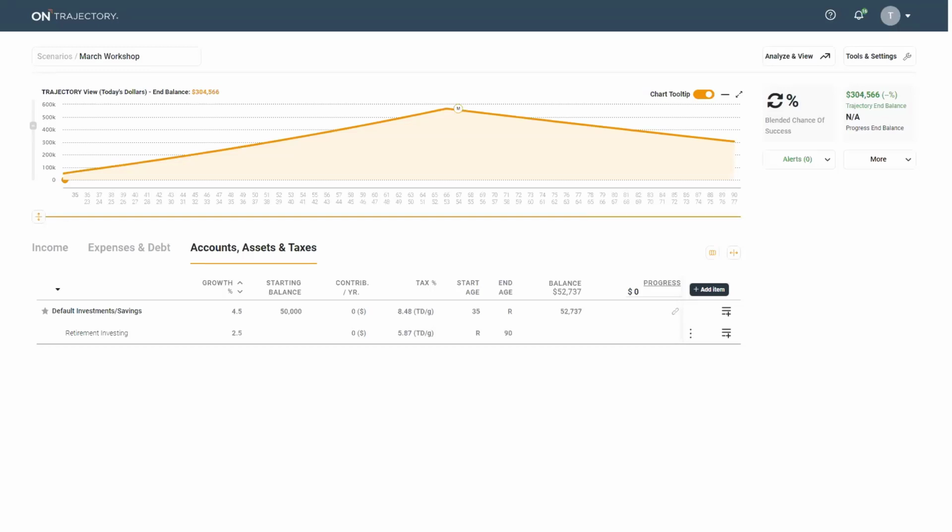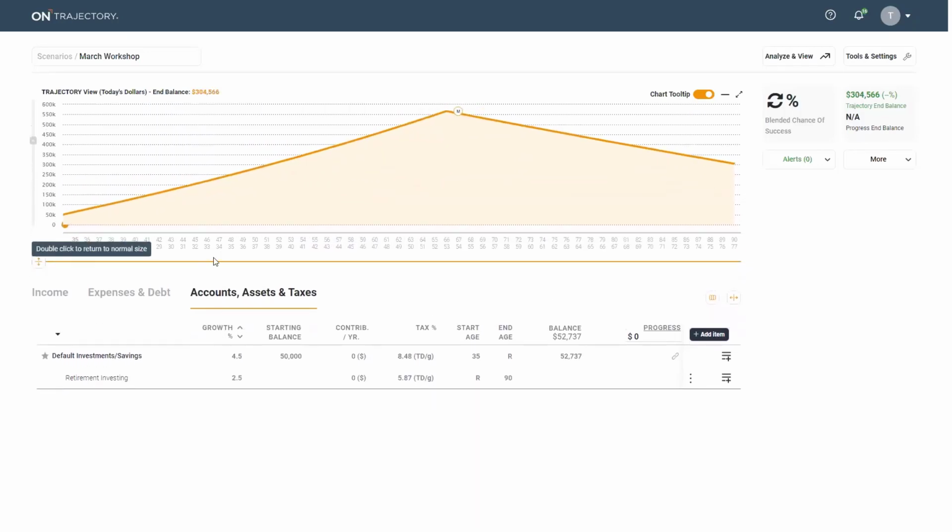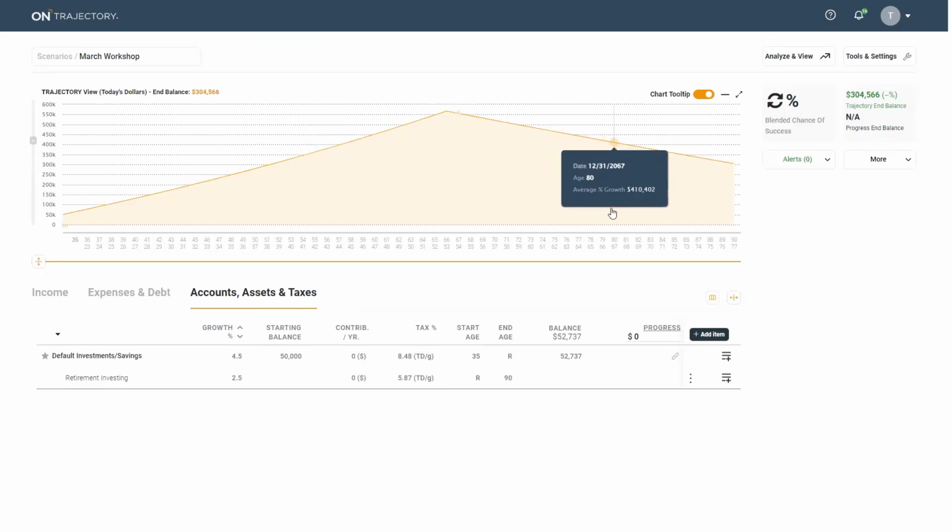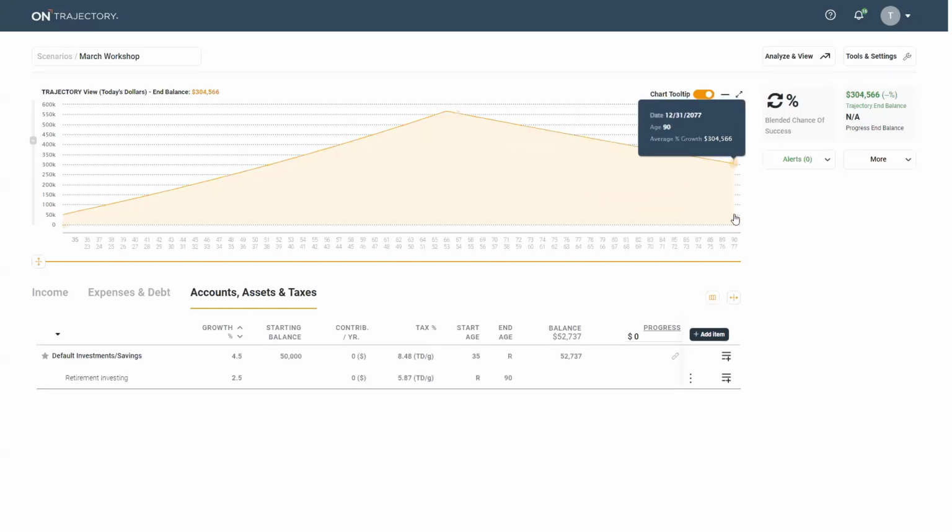On Trajectory has three main areas. It's got the big, beautiful chart up here, which you can resize to your liking, that reacts in real time and will show you whenever you make any minor change to your plan, you're going to see the result immediately. You're going to see the new ending balance get calculated, which is shown actually two places, here and also here. And you will understand how small changes to your plan can have large impacts over time.